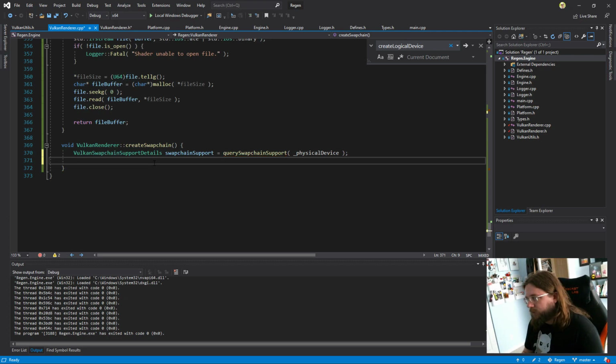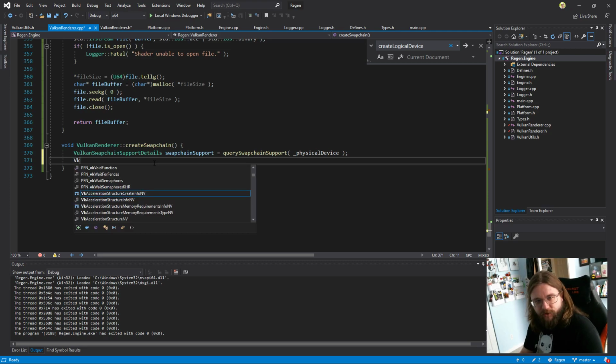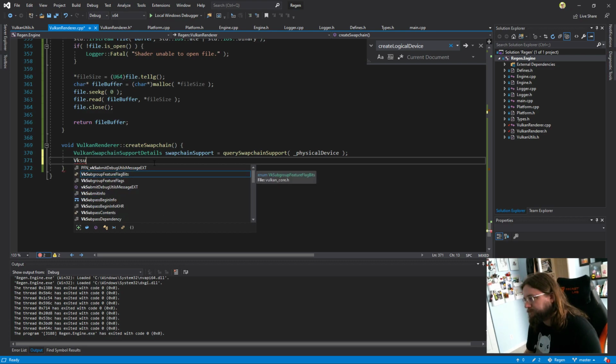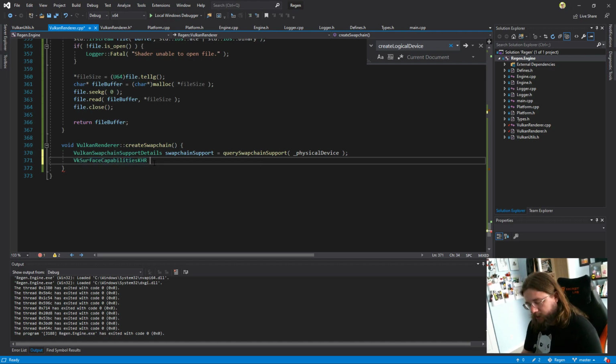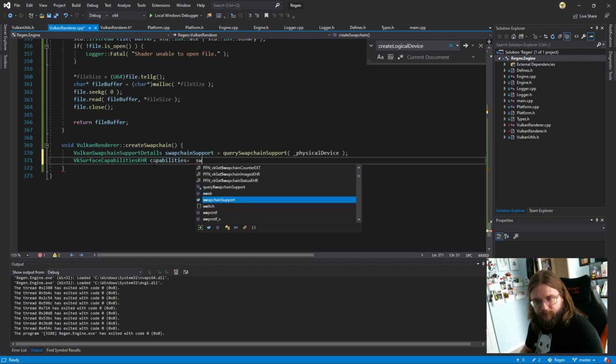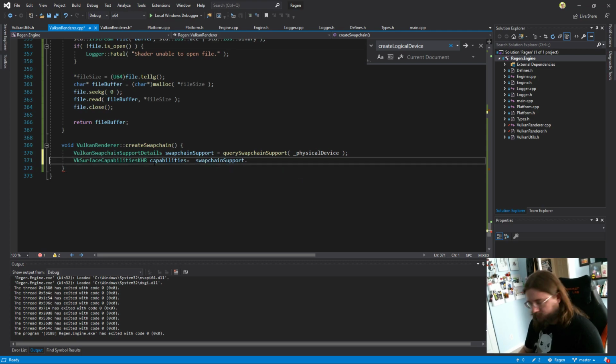I also need to grab the capabilities. What I'm going to do is I'm just going to save this off as a slightly shorter variable just to make our code a little bit more concise. The reason for that is, you know, typing swap chain support .capabilities is pretty long, so I'm just going to save that off.